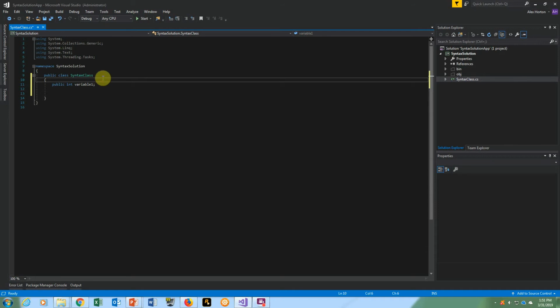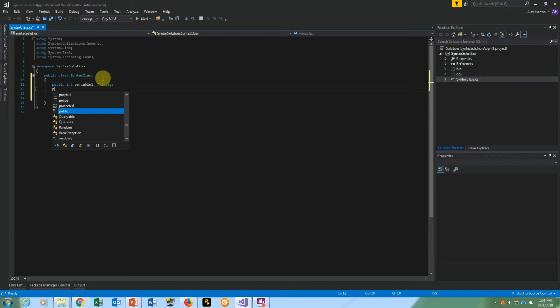Okay, so let's do this, and we're going to do some comment lines as well. Single line comments are double slashes, like you see there. And this is going to be an integer. Let's do another one. Public string variable, or let's call it string var. And this is a string variable.